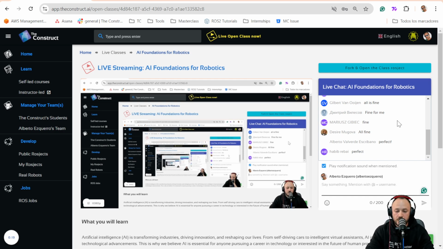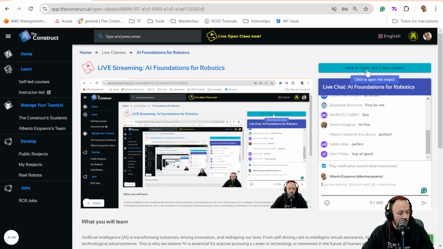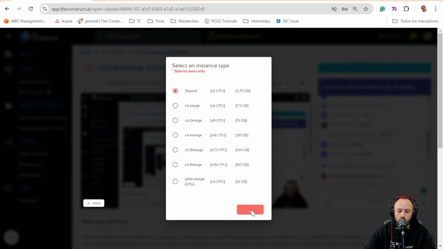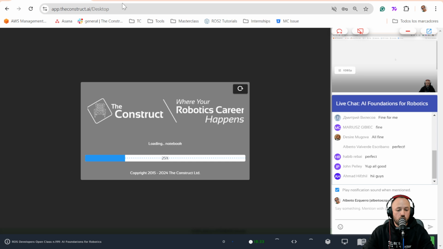Then, as always, the very first thing that we need to do in order to properly start with the class is to get the associated project for today's class. Then that is very simple. All you have to do is to click on this button that you are going to find here right above the chat box. This button which says fork and open the class project. All right. And I'm going to click here myself also, because I also want to have the project for today's class opened. There we go. Then as soon as you click on this button, you are going to be redirected here.